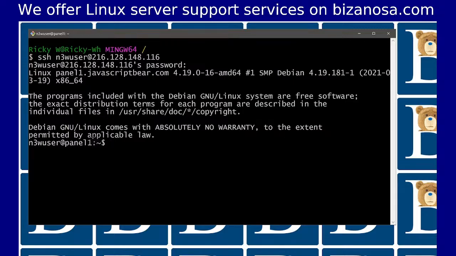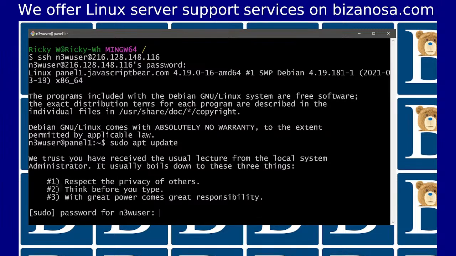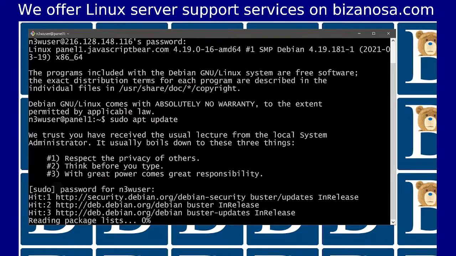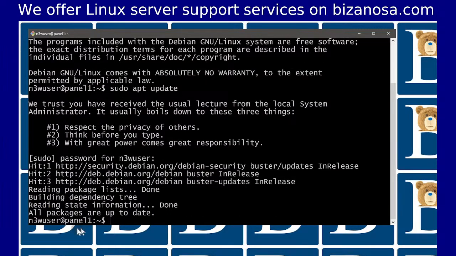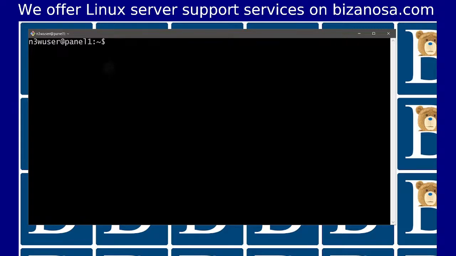So let's just test if we can run sudo commands. So I'm going to do sudo apt, enter the password. Every time you use sudo for the first time, it's going to ask you for the password. And you can see we can run sudo commands. So that means that everything is working well. So we've already set up the new user.